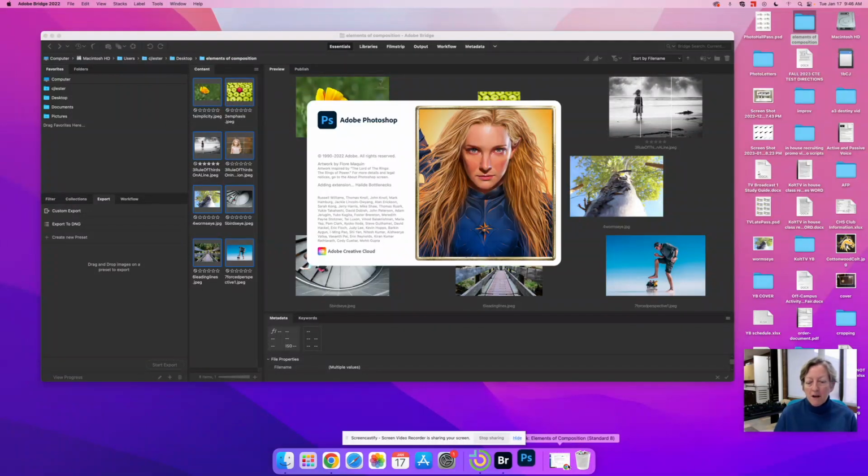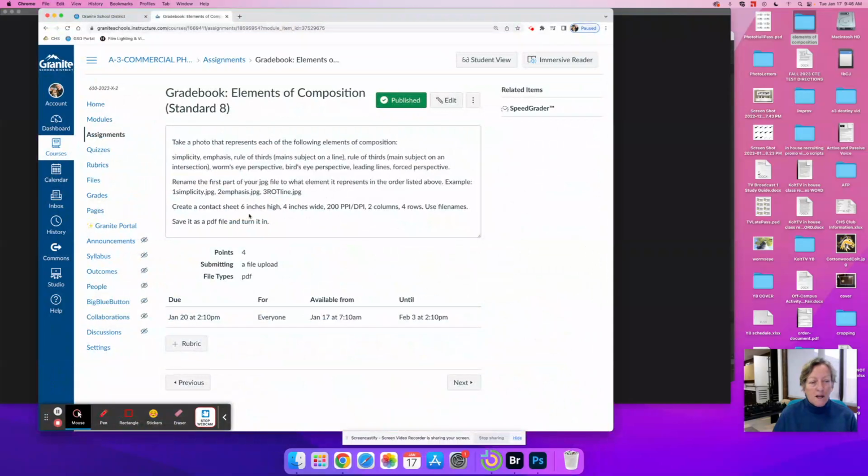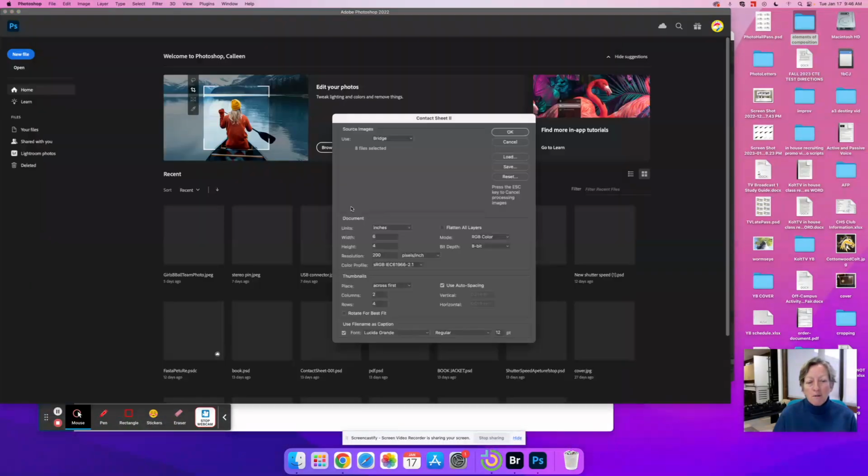And if you look at the directions for the assignment, contact sheet is 6 inches high, 4 inches wide, 200 pixels per inch, 2 columns, 4 rows. You do want to use file name because you rename them, and this will label your pictures. Hit OK.